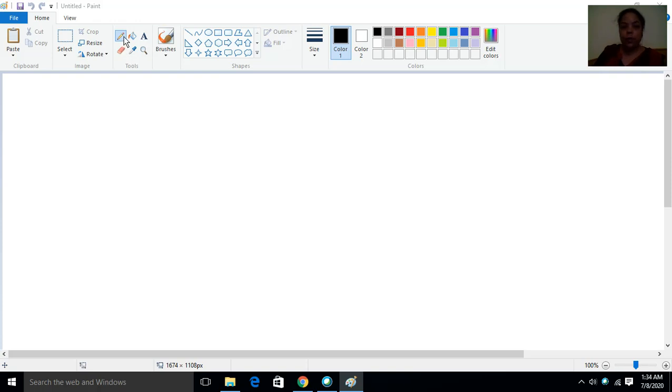The first tool is pencil tool. You can see here, this one is the pencil tool. When you click on it, you can draw any type of freehand drawing with the help of this pencil tool. Near the pencil tool, we have the fill with color tool. With the help of fill with color tool, you can fill the color in the drawing.